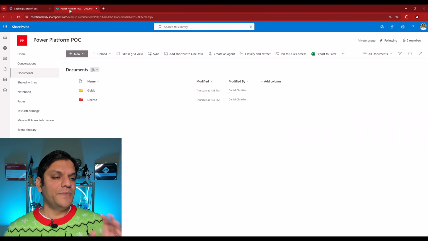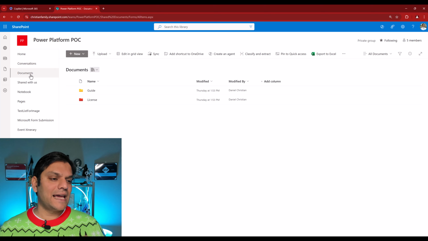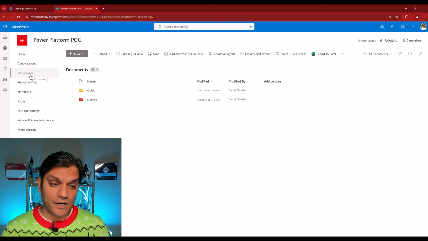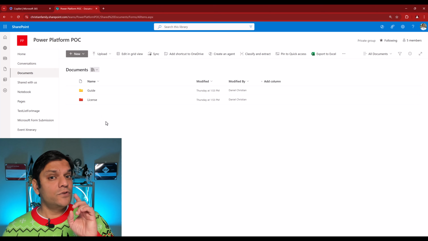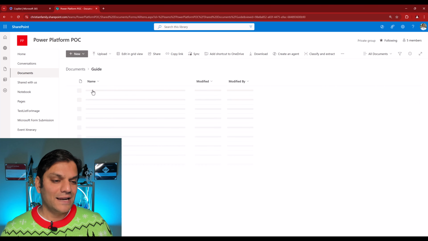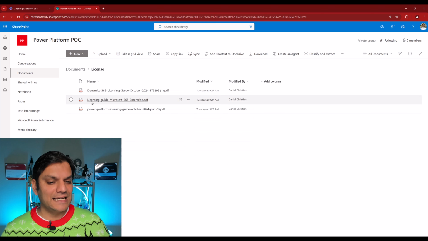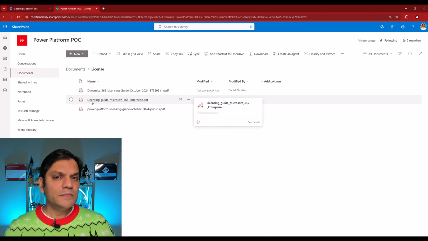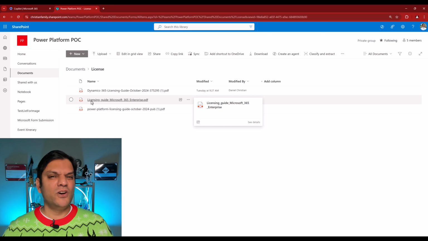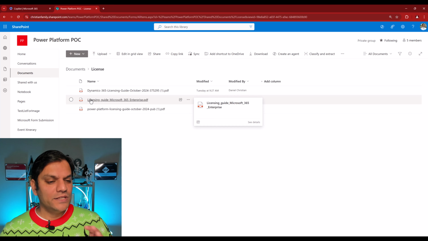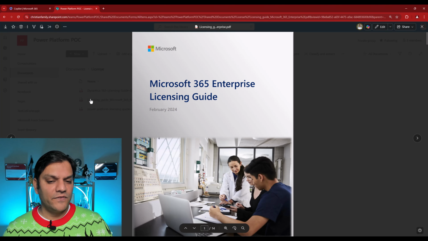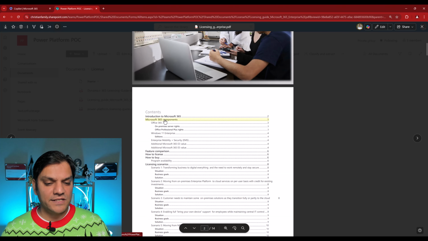I have over here a SharePoint site, and in that SharePoint site, I have a document library called Documents. But over here, I have 2 subfolders. One is called guide, and over here I've got some PDF files, and the other one is called license, again PDF files. Now these PDF files are not the type where you've actually gone and just scanned them and uploaded them. No, these are pretty good structured PDF files. You know, it has got good text over here, rich text function.